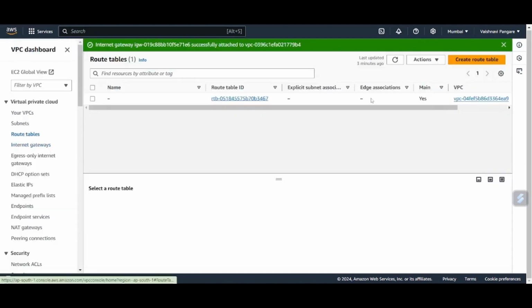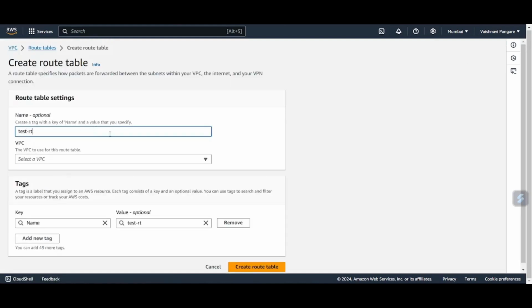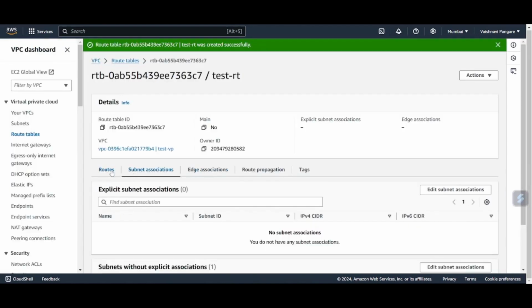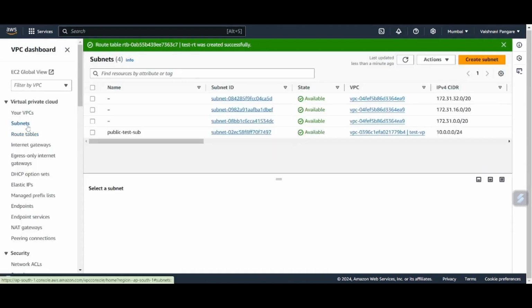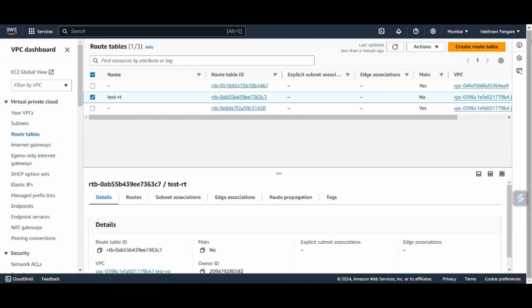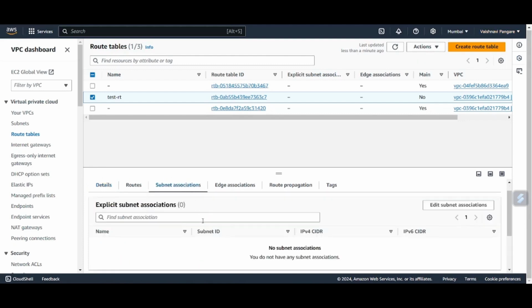Now we'll create a route table. I'll name it test route table and select the VPC as test VPC. Create route table. Now I'll associate it to my public subnet. For the public subnet, I have the internet gateway attached to the route table selected. Association.